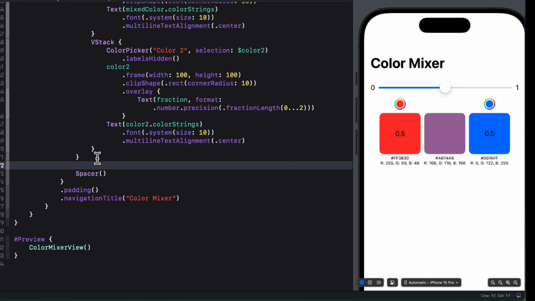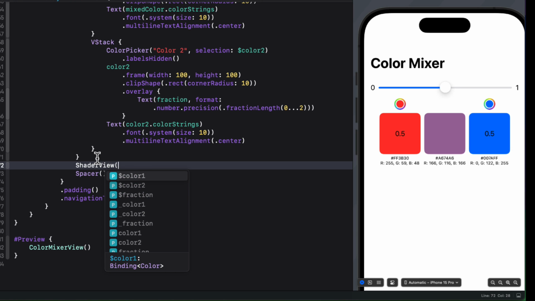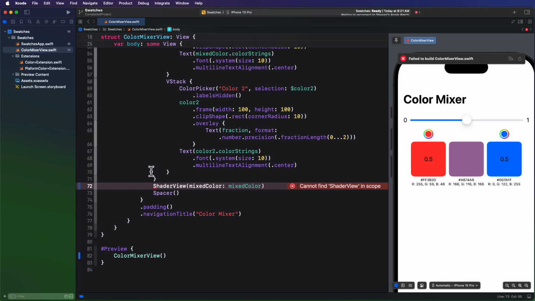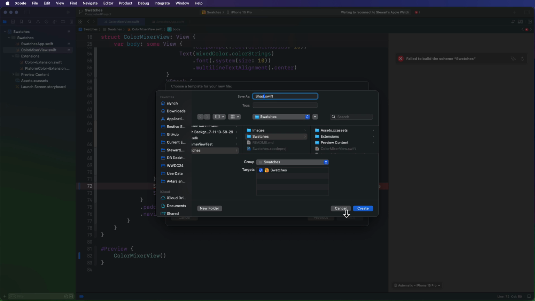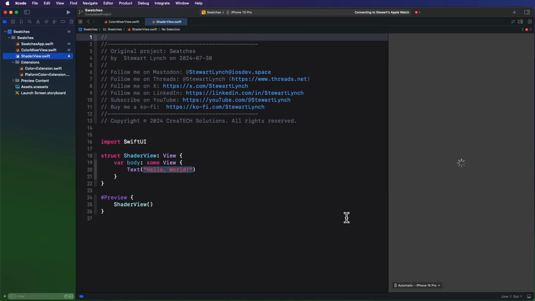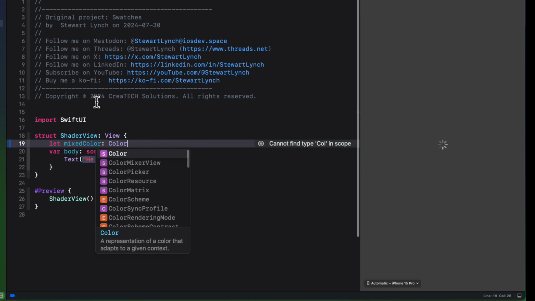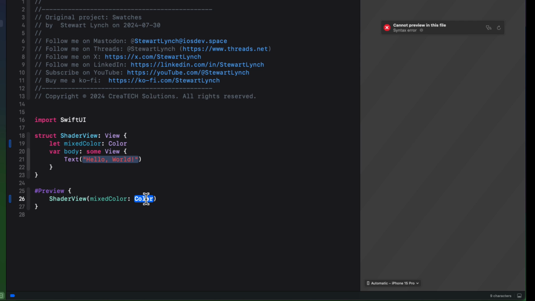So in the ColorMixer view then, I'm going to add a new view that I'm going to pass in the current mixed color to. So I'm going to call that view ShaderView, and I'll pass in mixed color. Of course, that view doesn't exist yet, so let's do that. I'm going to create a new Swift file from the template and choose a SwiftUI view, and I'm going to call it ShaderView. And then I'll need that single property as a let called mixed color that is of type Color that we'll receive from our calling view. Then to stop the preview from complaining, I'm going to create a color, just like Color.cyan.